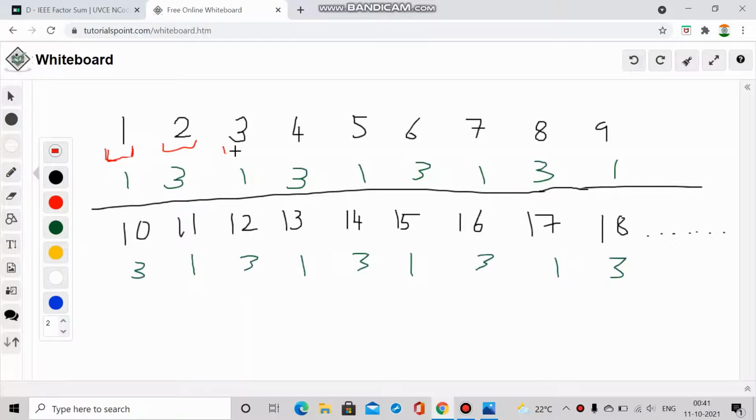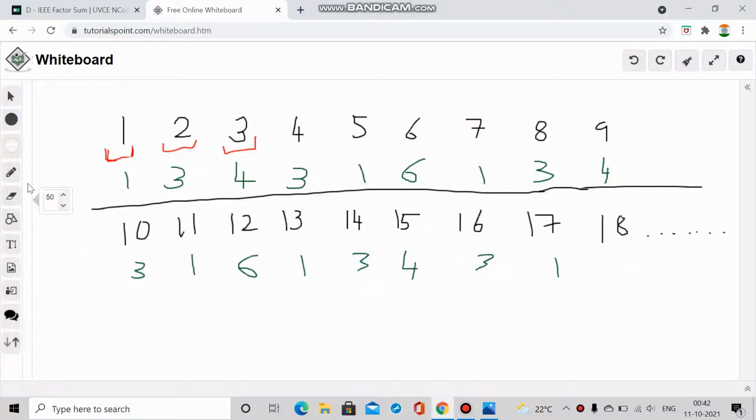Then we go to the next element, which is 3, then add 3 to all the multiples of 3. So that will make this 4, it'll make this 6, it'll make 9, 4, it'll make 12, 6, it'll make 15, 4, and 18. So like that, we keep on doing it for the remaining numbers.